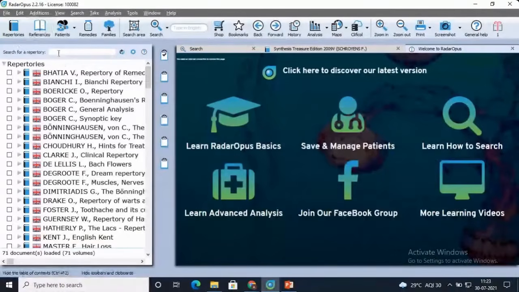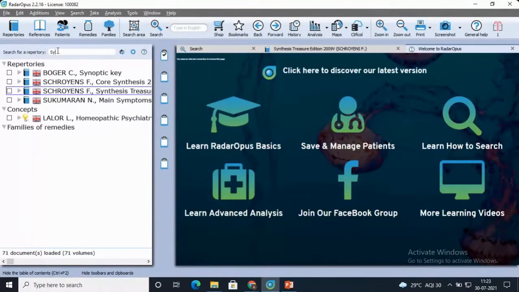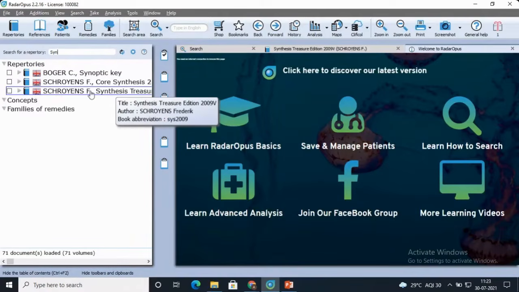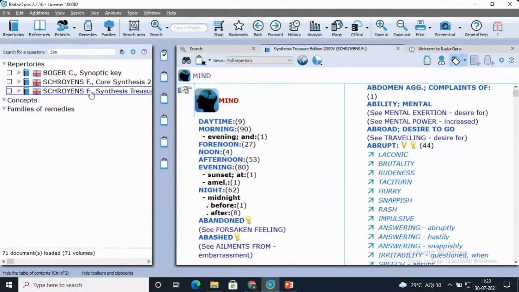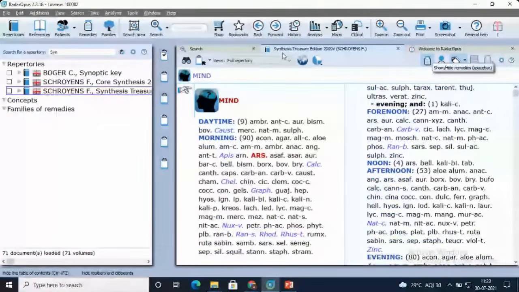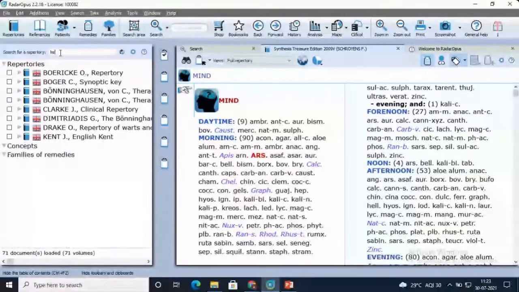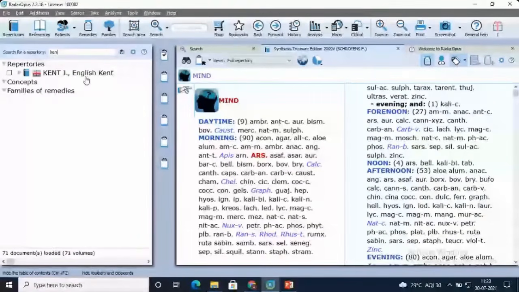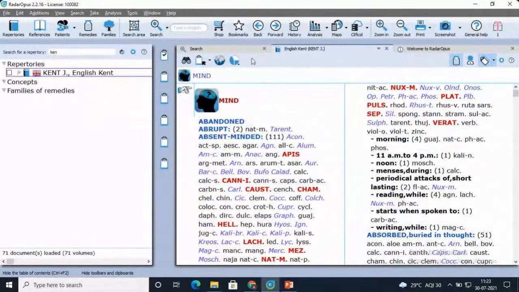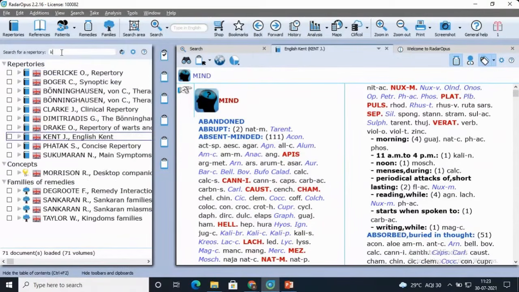If you want to search a particular repertory, you can just type the initials of that repertory's name. For example, I have just typed SYN, initials of Synthesis, and you can see Synthesis has popped up. I have clicked on Synthesis, and you are able to see Synthesis on the right hand side of the window. Similarly, you can search any other repertory also. I am just going to type KEN for Kent, and Kent is there. And like this, you can see Kent has opened on the right hand side of the window.